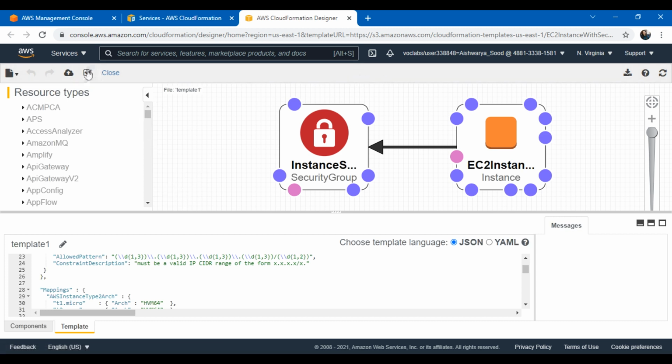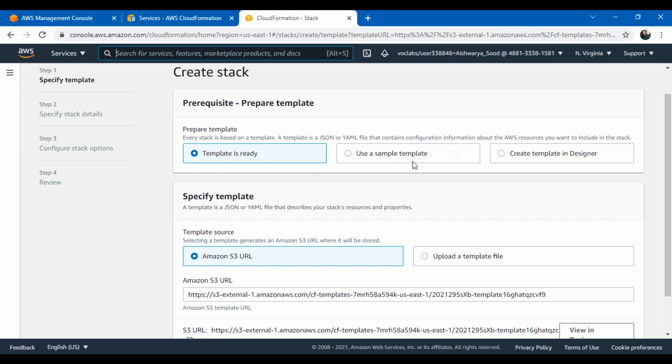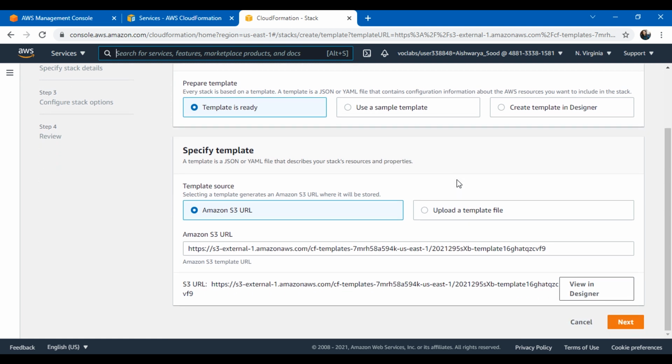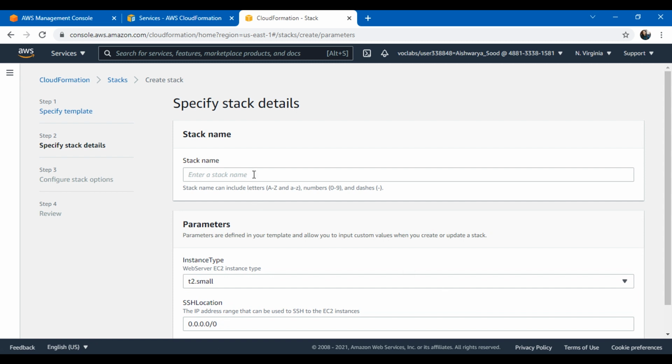Now I just click on the create stack option. By default it is selected that the template is ready. You can use a sample template, or you can create a template in the designer, the tool that I just showed you. You can also specify the S3 URL, or upload a template file from your local storage, and you can view the template in the designer. Then click on next and enter a stack name.